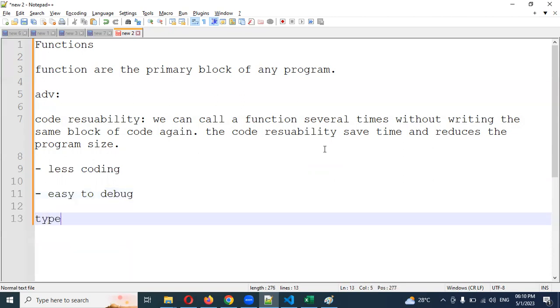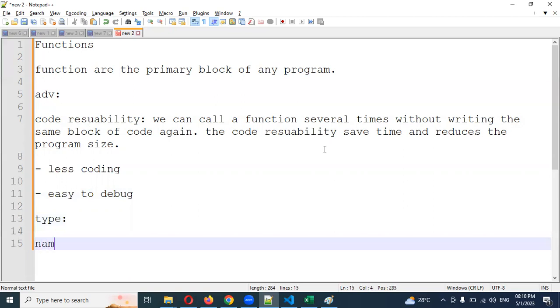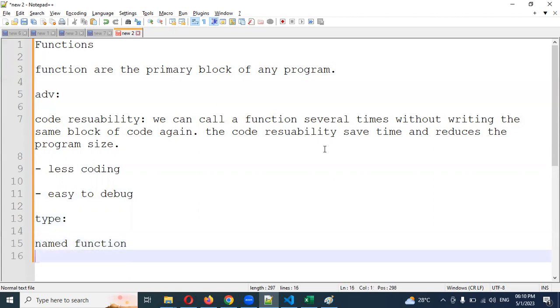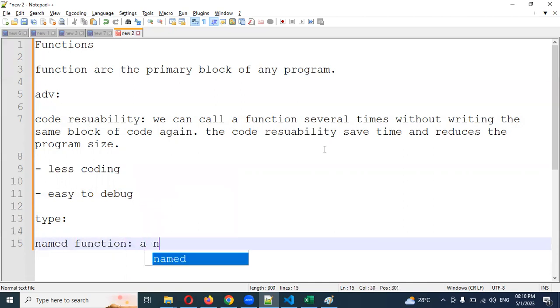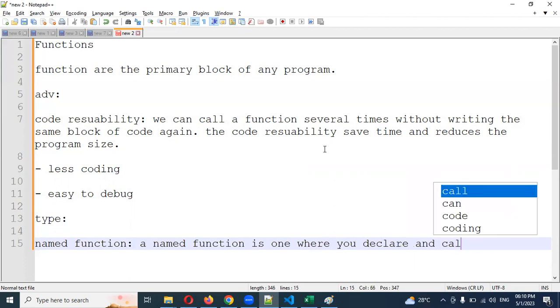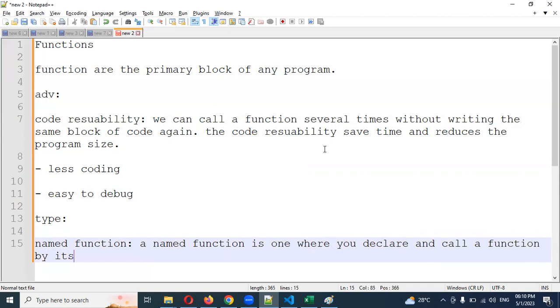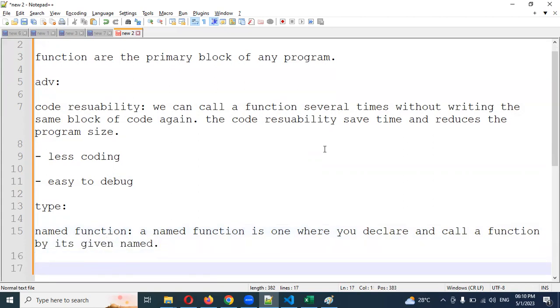Okay, types of functions. We have the named function. A named function is one where you declare and call a function by its given name, which is the function name you created, right? That function name you declared, by calling that name we can call it as a function, a named function.